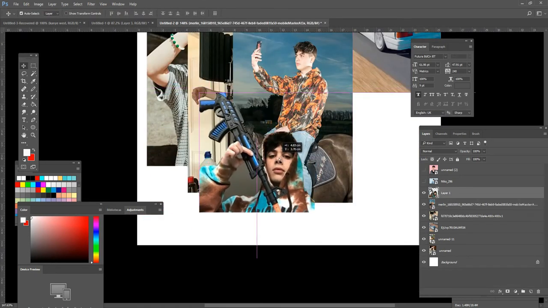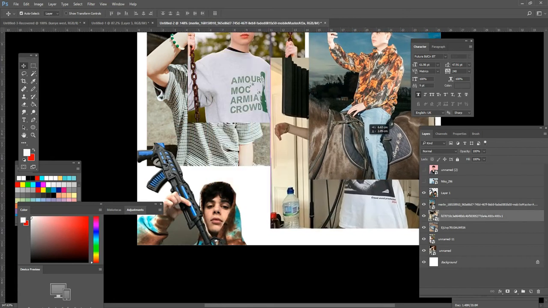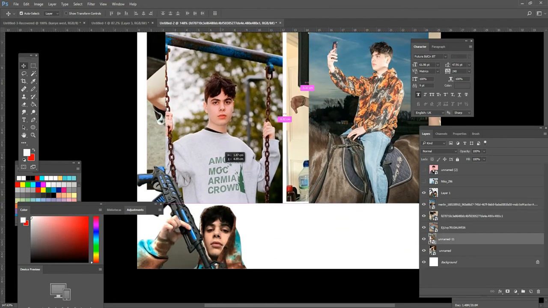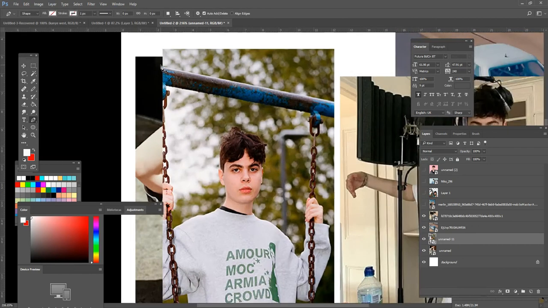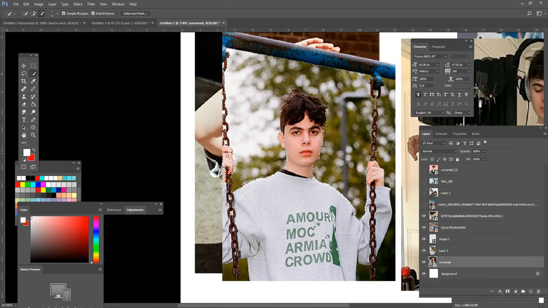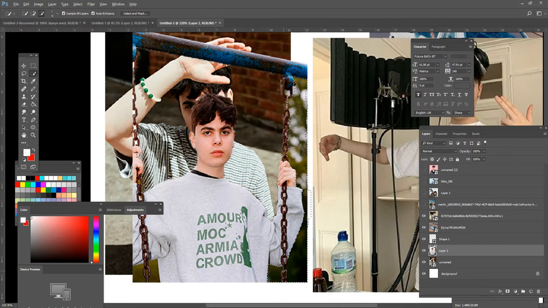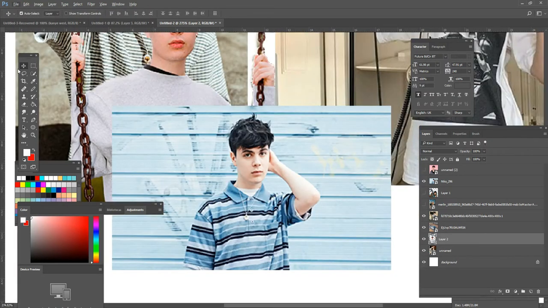Okay, we've already cut out one of them. And choose another one that you want to cut out. For example, I'm going to choose this one. And again, just choose the pen tool and cut them out. And I'm also going to cut out this one.